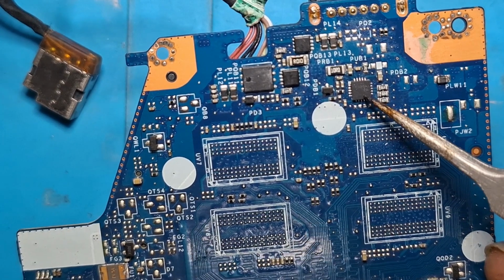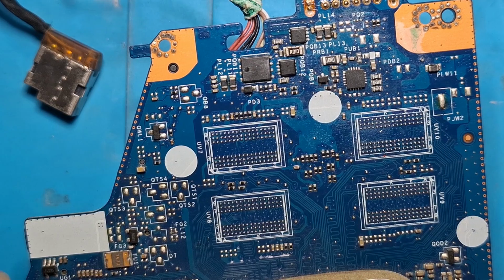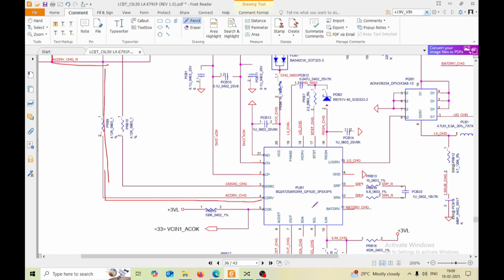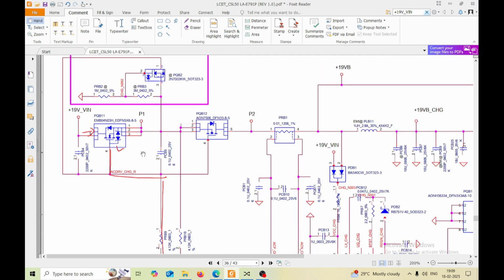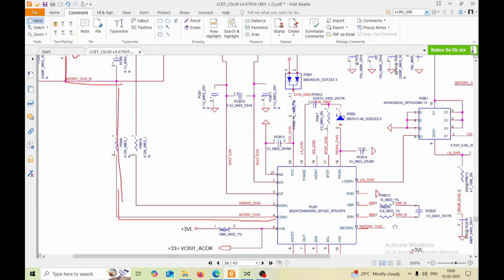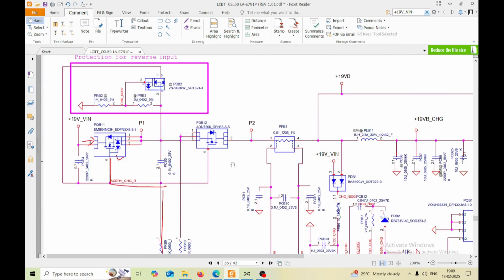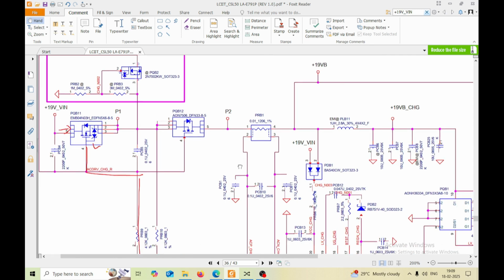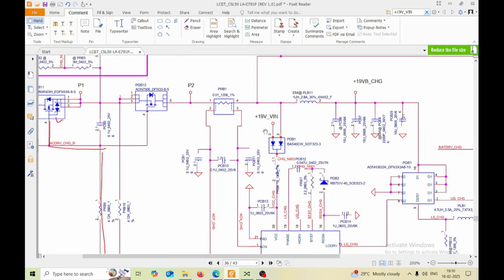So this is the charging IC. It is BQ24725A. As soon as we connect the charger, this IC will also get 19 volts as plus 19 V Vin. That will come from here itself.